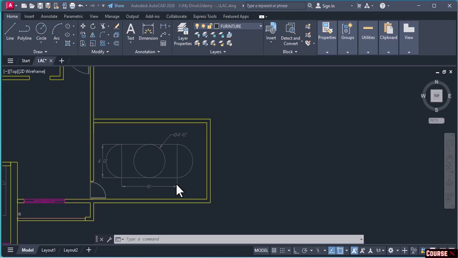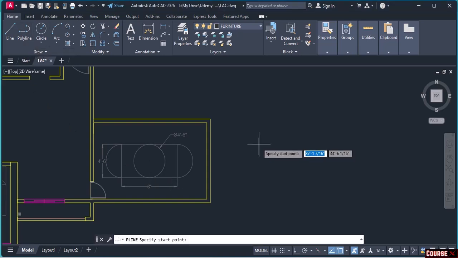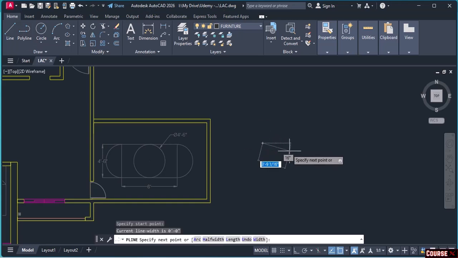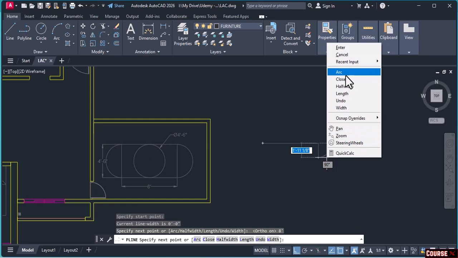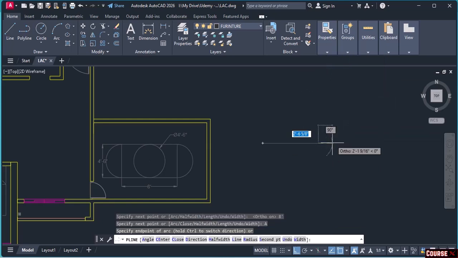Now this time, instead of using the line command, we'll click on the Home tab in the Draw panel and select Polyline. Now I would click anywhere on my drawing board. I'll turn the ortho on and give the distance as 8 feet and hit enter. Now you can see the Polyline command is still not ended. So what we'll do is we'll right click over here and this time we'll select arc. Now we'll move the arc down and we'll give the distance as 4 feet and 6 inches.